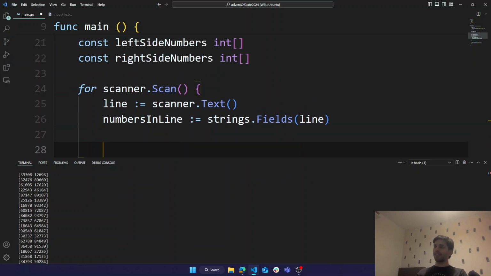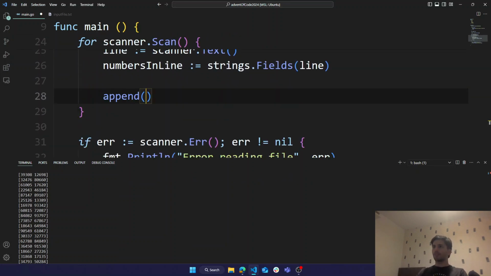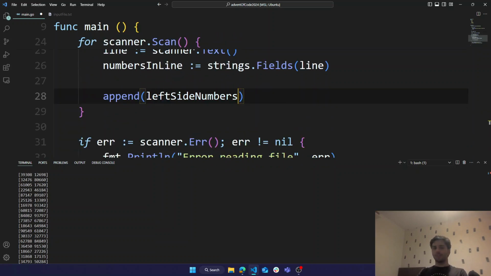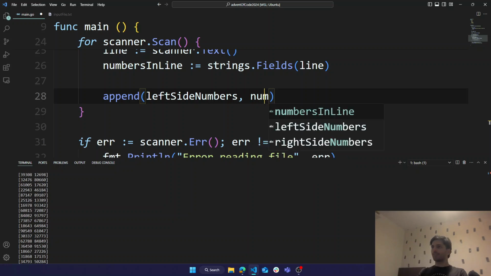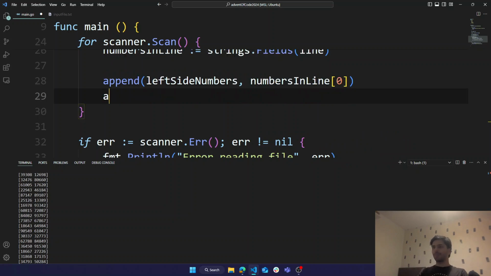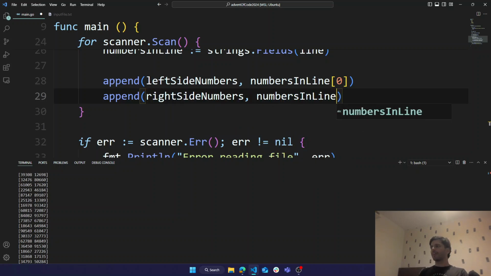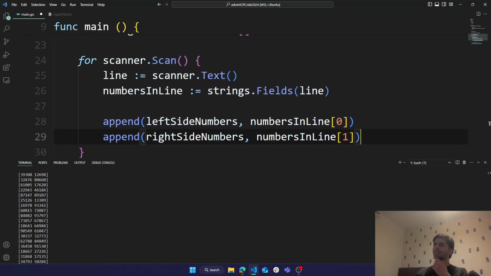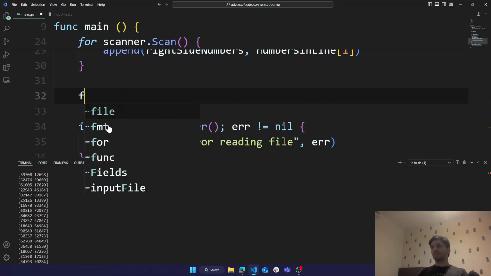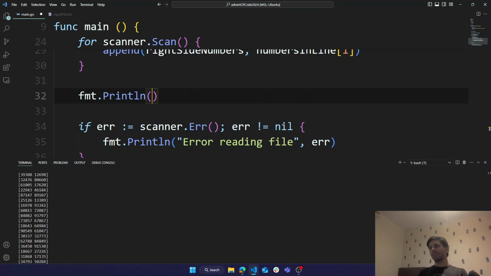Okay, so if I say append to left side numbers the values of numbers in line 0. I need to probably convert it into a, no, they're not strings, are they? So that's fine. Right side numbers, numbers in line, and we'll say 1. Will that work? Is the question. fmt dot Println, left side numbers.